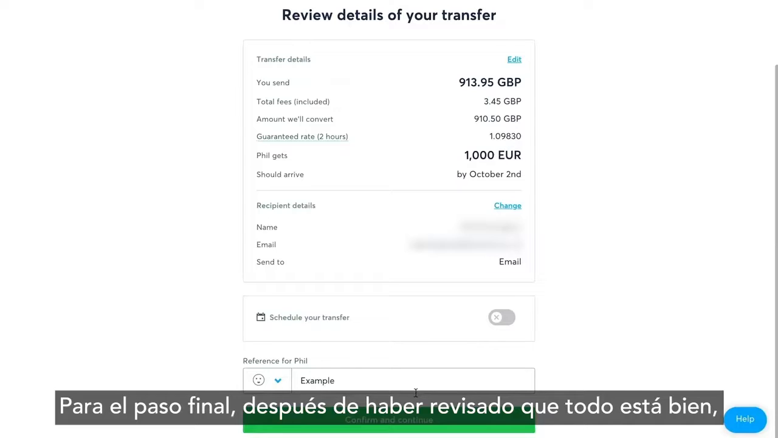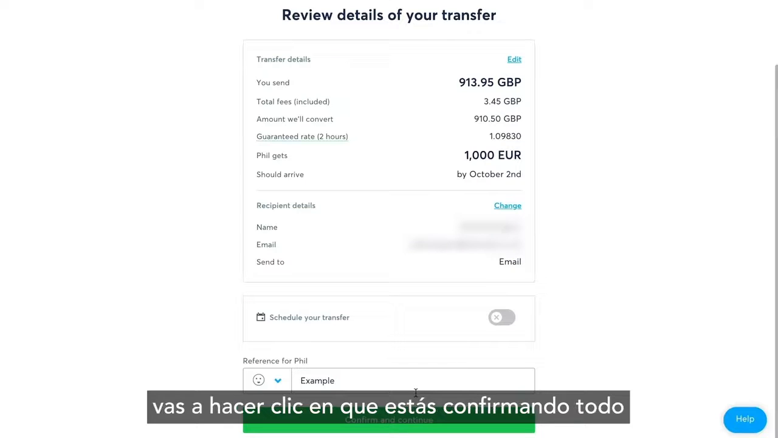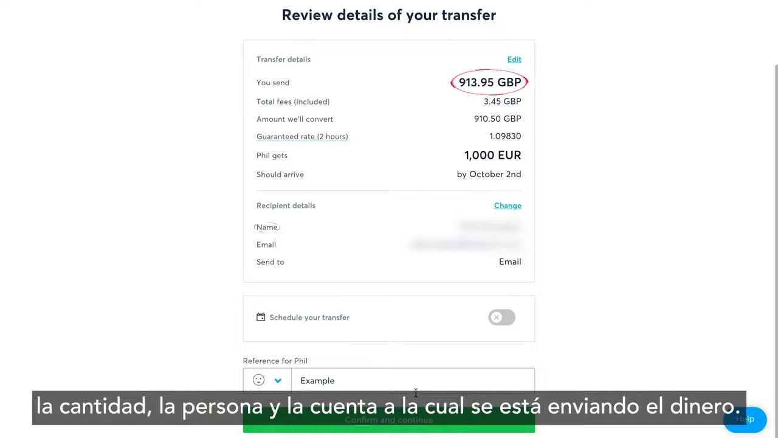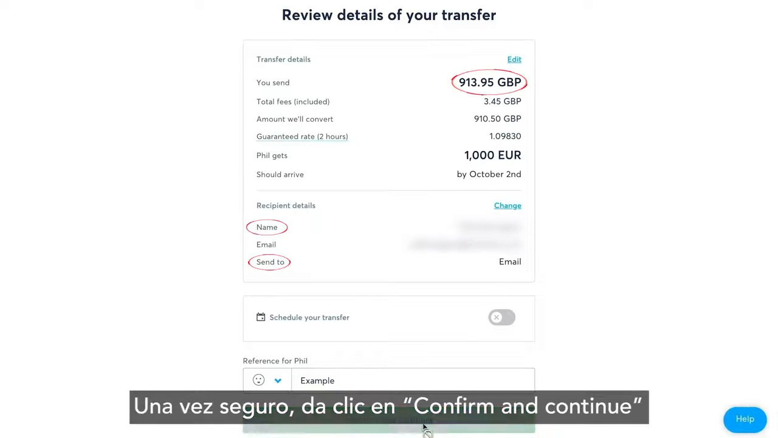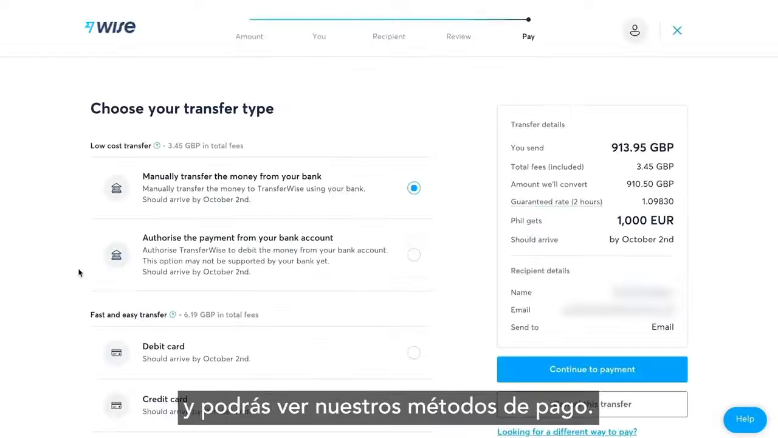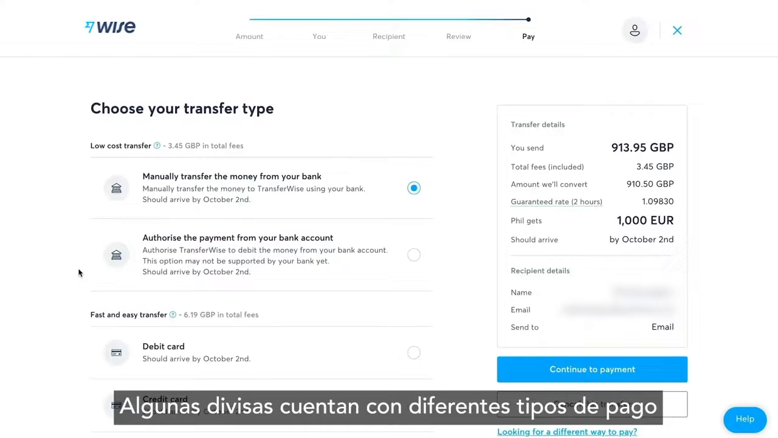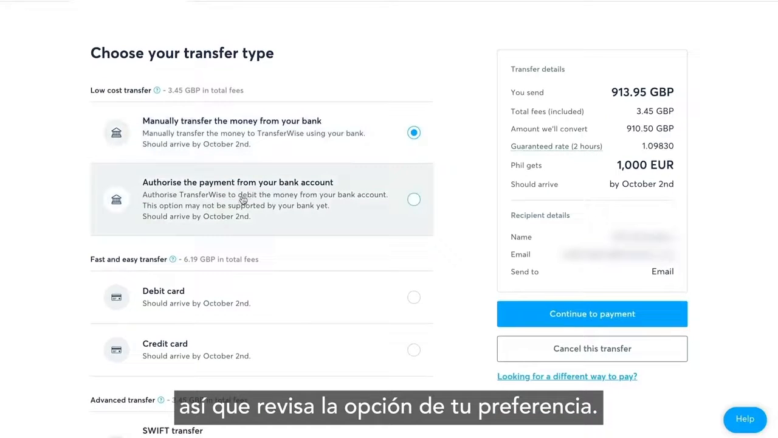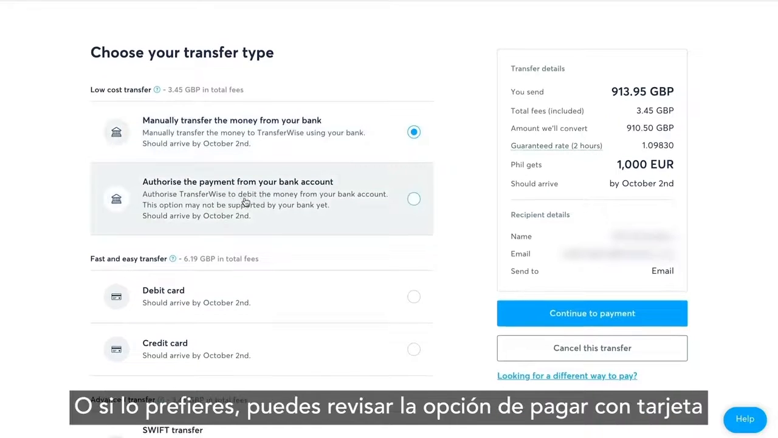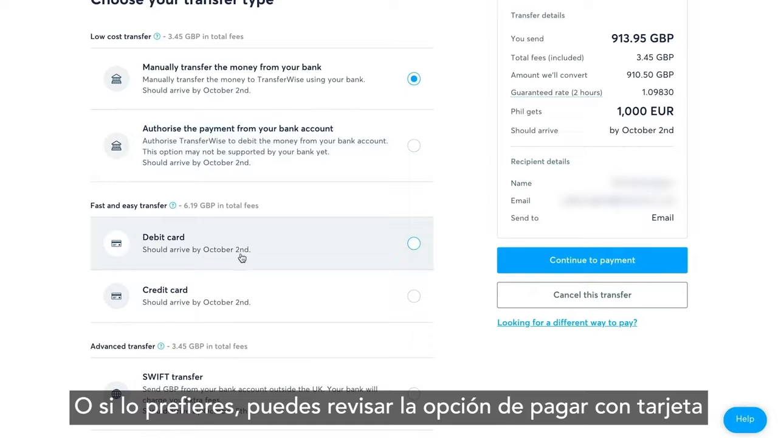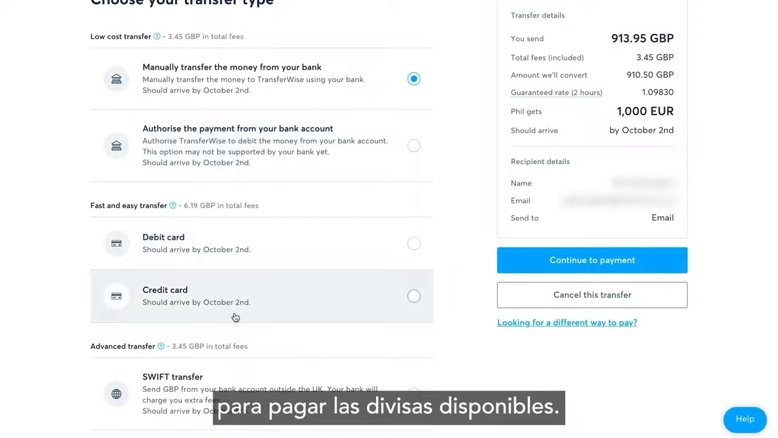So the last step, after you confirm that everything is okay, you're going to click that you are confirming everything: the amount, the person, and the account that you're sending the money to. Click on Confirm, and after you confirm, you're going to see our payment methods. Some currencies have different payment methods, so you can choose the one that you prefer. You can also choose to pay by card for some of the currencies that we have.